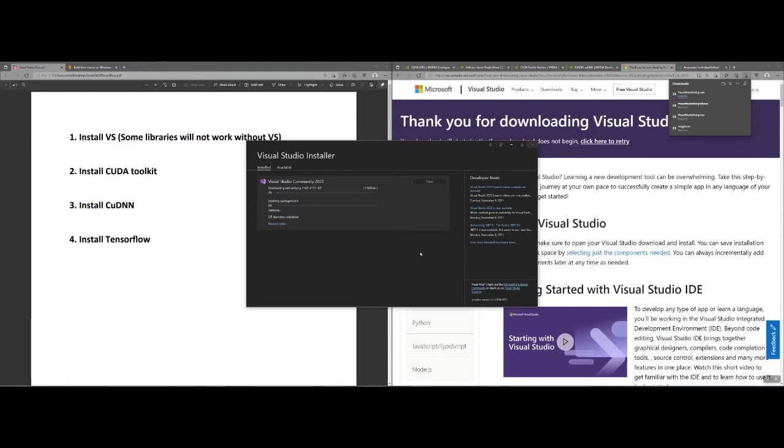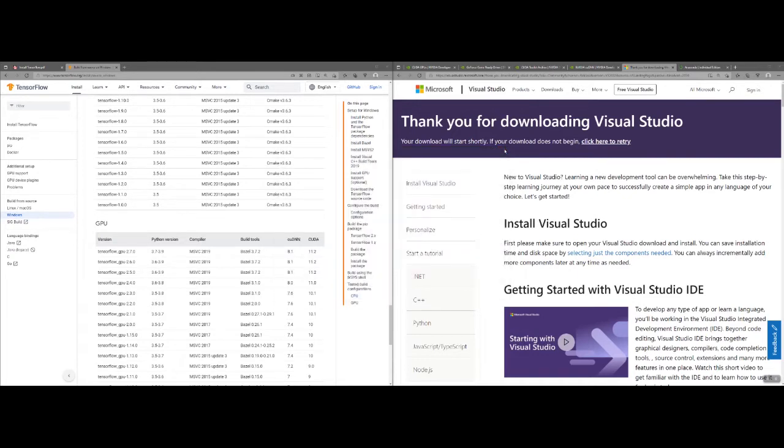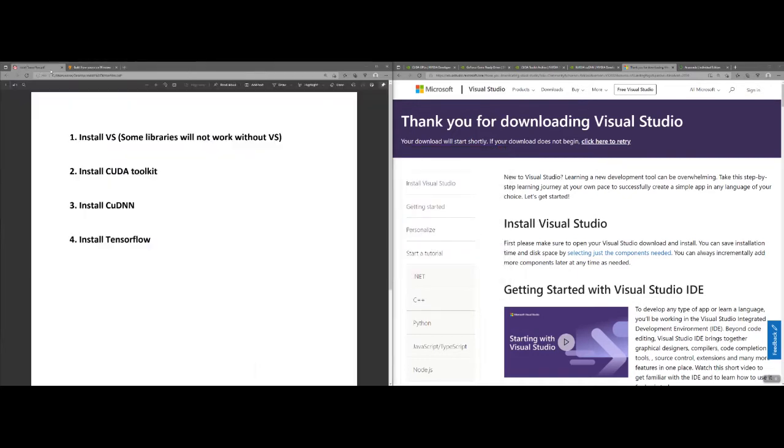It will download and install Visual Studio Community 2022. Once Visual Studio is installed, it will ask you to sign in. Once you sign in, you can go inside and create your new project. Here I'm not going to create a new project, so I'll just click the cross button here. Okay, the first step is done.